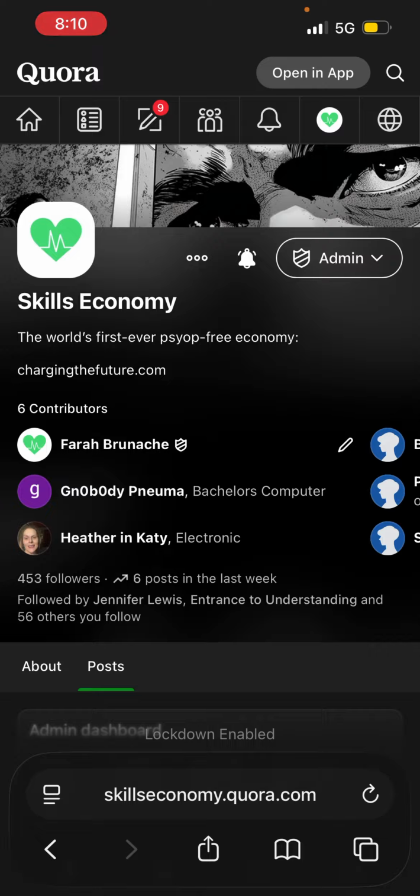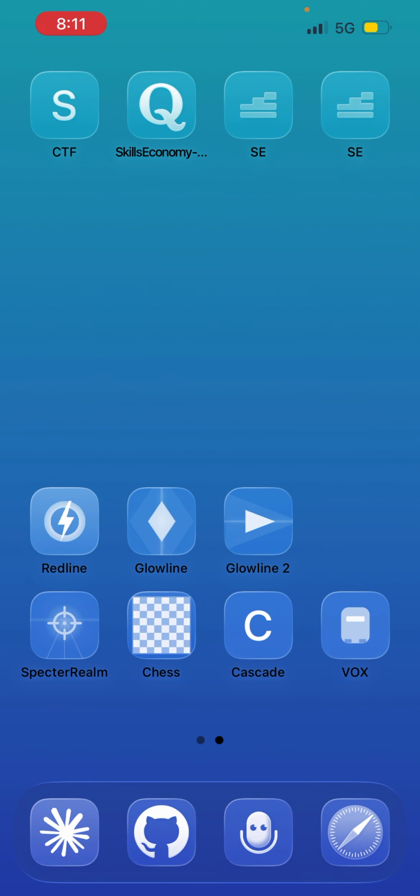And as you are probably already aware, the Skills Economy is a peer-to-peer network slash marketplace for targeted individuals to receive goods and services amongst other targeted individuals. Effectively a SIOP-free economy. The reason why I'm pointing out the Quora page is if you ever need to get to the web address, this is where you'll go. So now we're going to go ahead and go to the website.